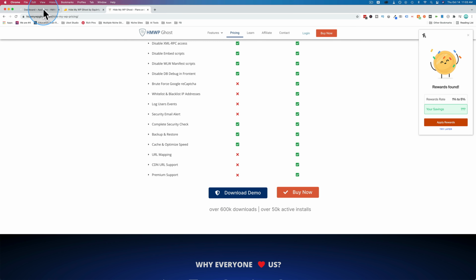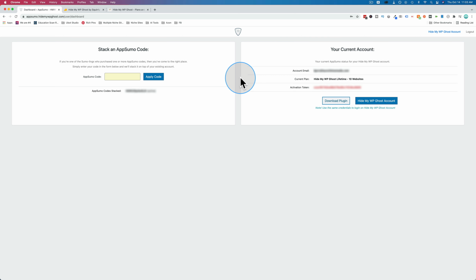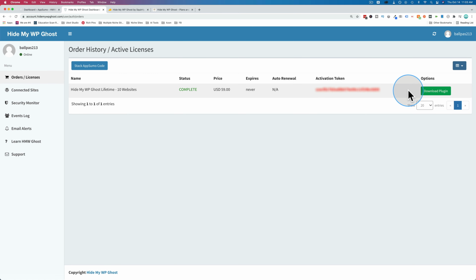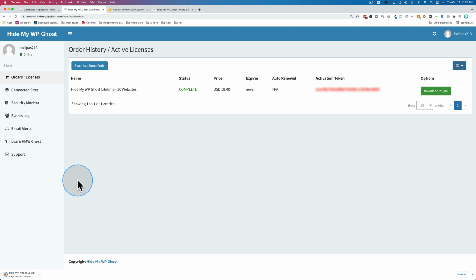If you end up purchasing the plugin, head over into the account, which looks something like this, or it might look like this. They're both the same place. Click on Orders and Licenses, click on Download Plugin. Once it's downloaded, we can then upload it to our website.